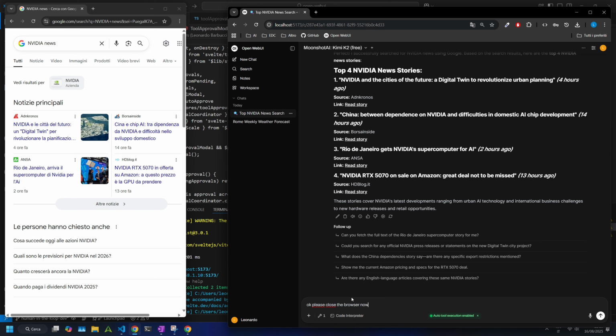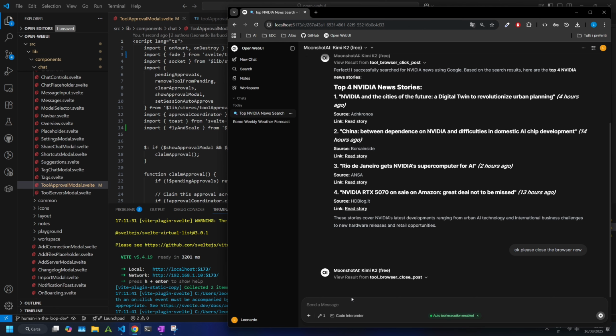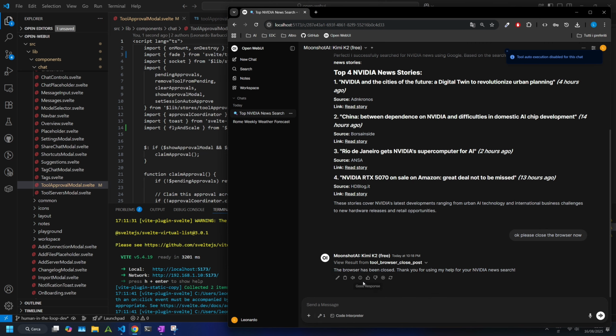At the end now, I ask to close the browser, and it's done automatically. Finally, I disable Auto Tool Approval to show you that you can stop automatic approvals anytime for the current chat.